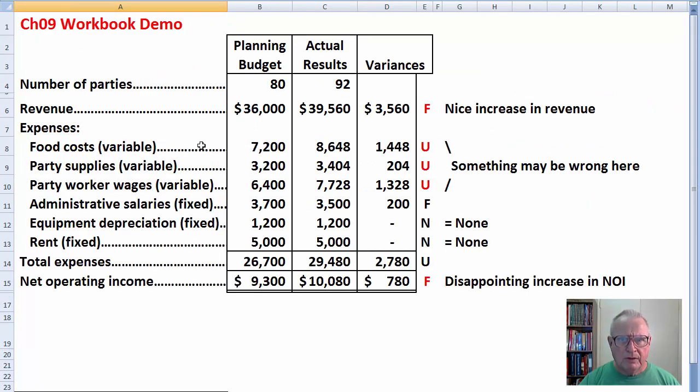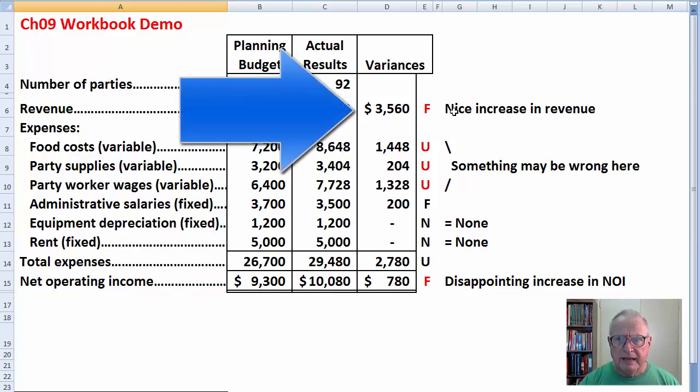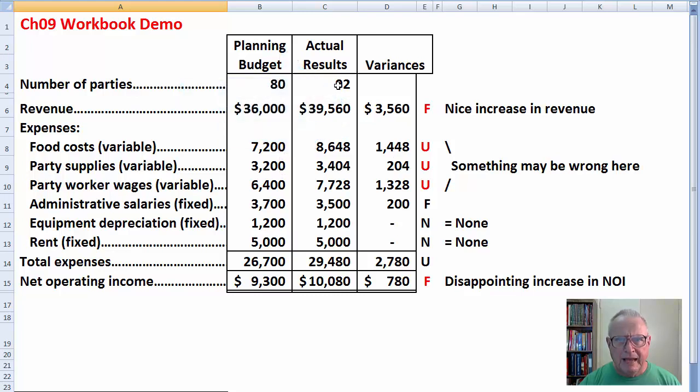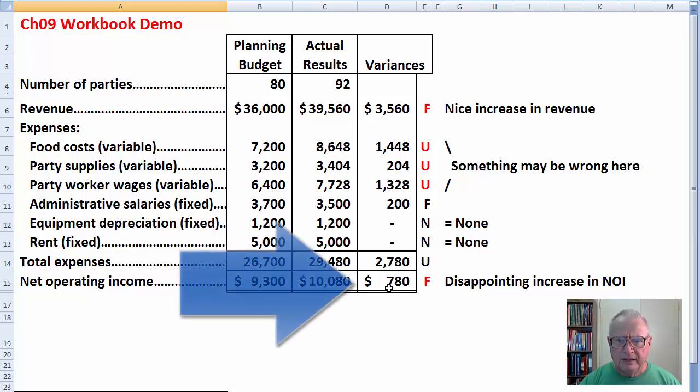This is the workbook that you're going to have with the traditional variance. We just have a planning budget, which is static, and then these are the actual results, and the variances show what the differences are. And if you notice up here, this is a nice increase in revenue, so that's pretty favorable. We've had 92 parties instead of 80 parties, but it resulted in only $780 for the month. Even though it's favorable, it's pretty disappointing.